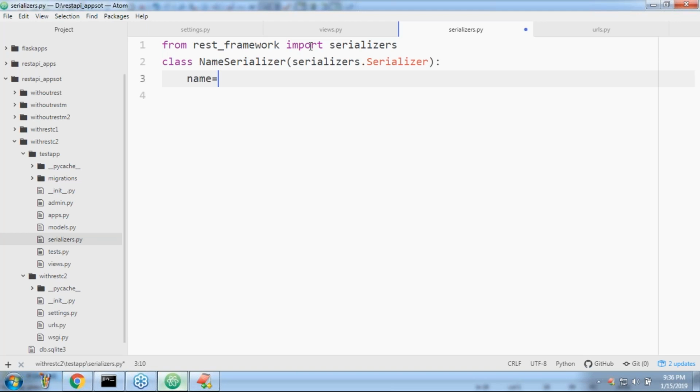Only one field, name, like this, right? serializers.CharField(max_length=10), I'm taking. That's all. So my serializer has only one field that I'm taking.